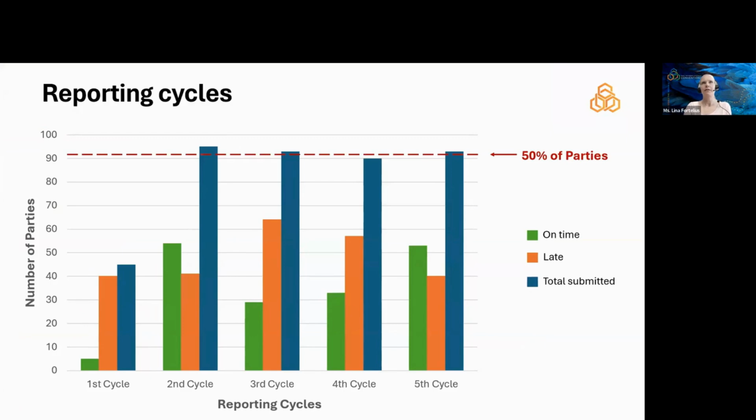So we have around 50 parties that have submitted the national reports for each cycle. However, on time, the percentage is much lower. And of course, we hope that parties will make an effort for the sixth report to send in their reports on time by 31st August to make sure that all the other internal processes in the Secretariat that need the data can use them and submit them on time to the COP.